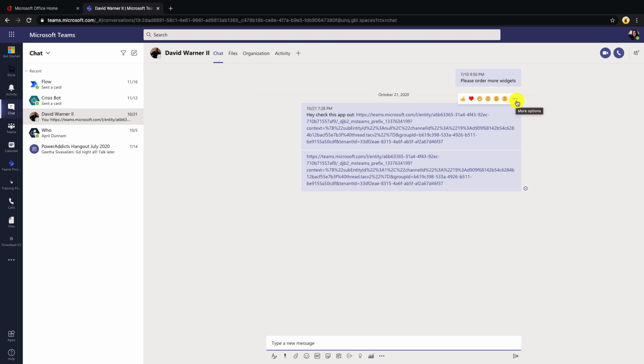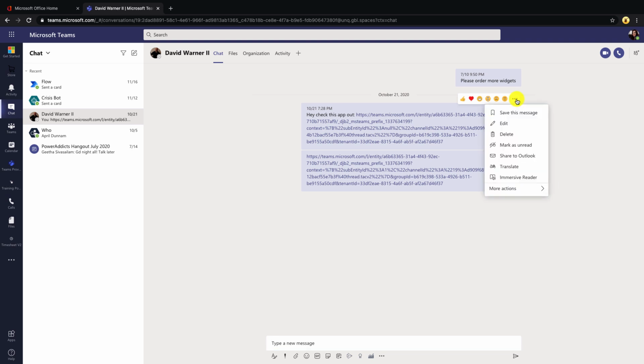So if we hover over a specific message in a chat, you can see these three dots that show up. If we click that, you'll see an option for more actions. And you notice when I click more actions, we have an option for schedule one-on-one. Well, that's what I just named that flow. What that flow just did is enabled us to create a custom action for Teams.